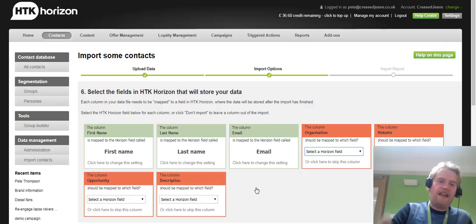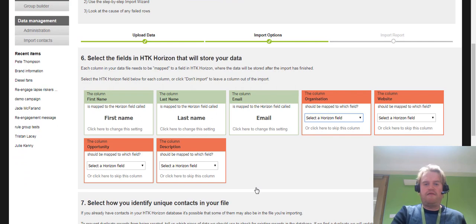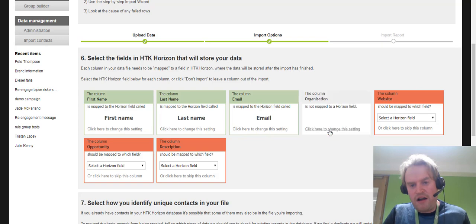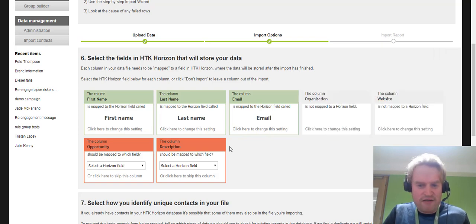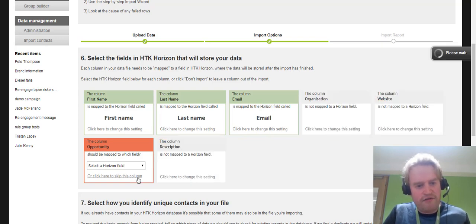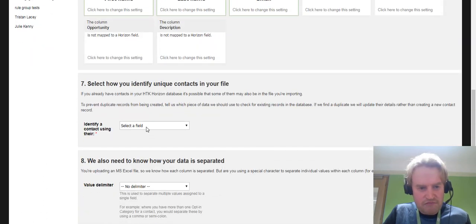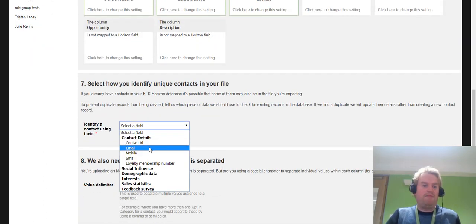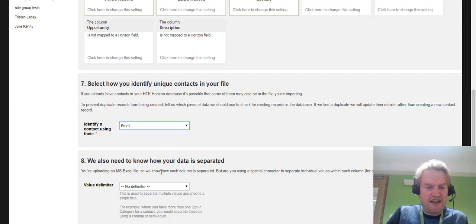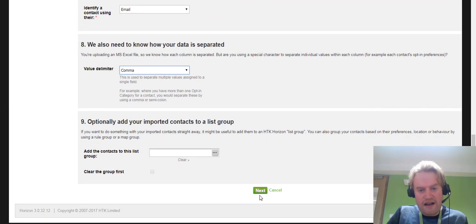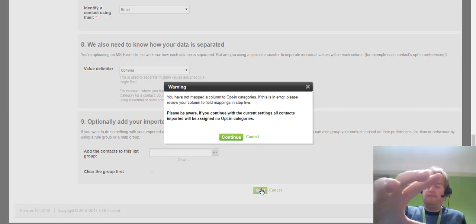And the great thing is, hit next, and it's already identified fields that are in that file that it cannot find an appropriate match in Horizon. So it's telling me, I don't know what these are. You need to work this out yourself. I set that up on purpose so I could show you that, so I'm just going to say, I don't want you to import those. Select a field so we don't get any duplications. Going to use email as the unique identifier. Let's make it comma separated. And great, going to go in.